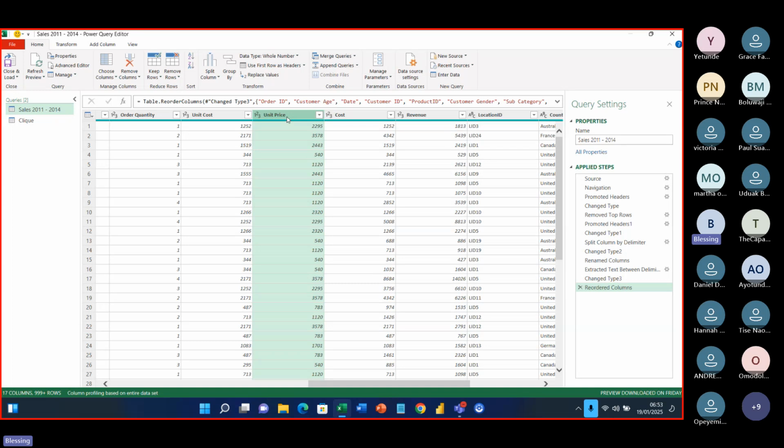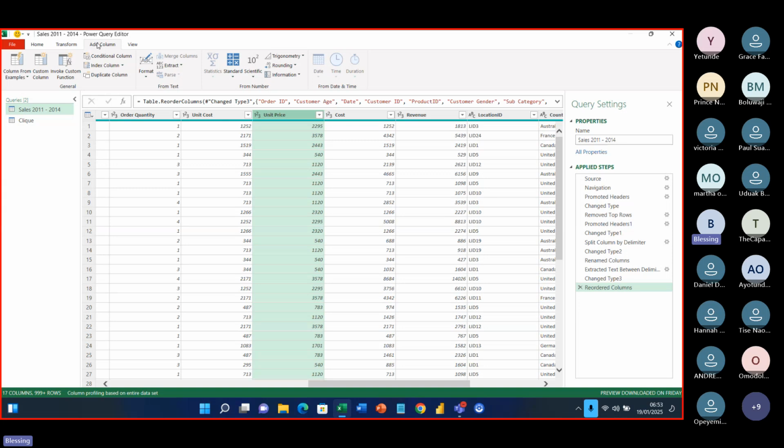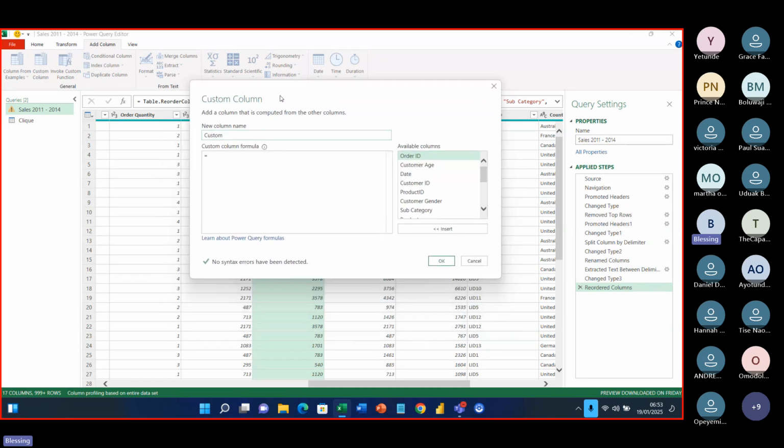The same thing here. To add a custom column, you can see here in your add column tab, we have different options. And you can see custom column here, beside column from example. I'll click on custom column. Then this custom column dialog box appears and asks, what is the custom column you want to create? The custom column I want to create is the revenue.